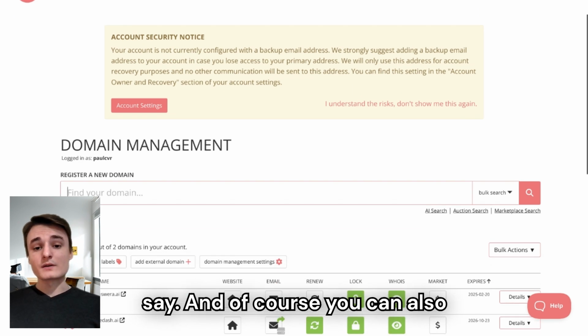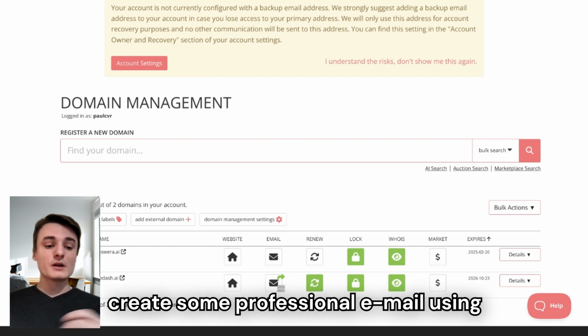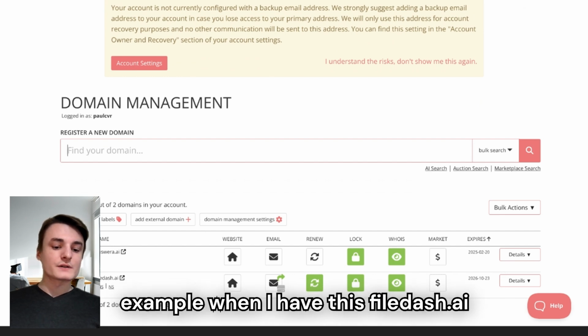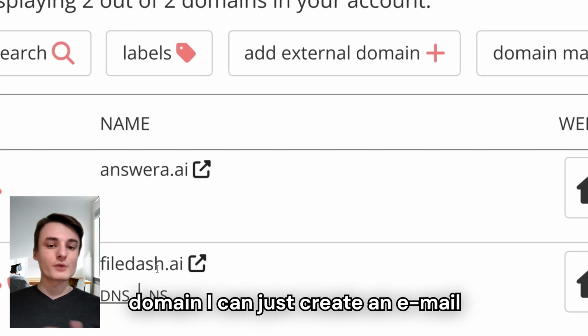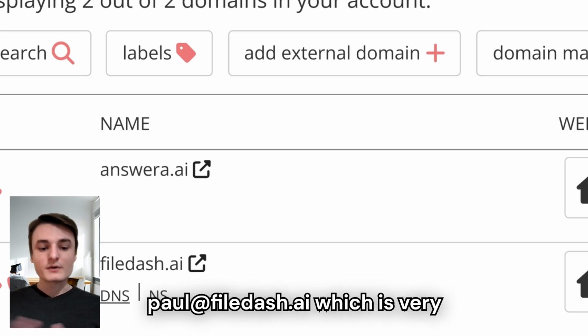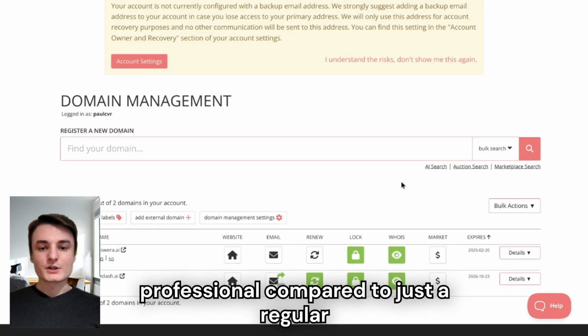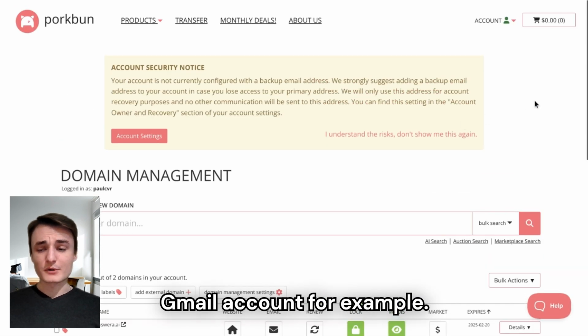And of course, you can also create some professional email using both Porkbun and Cloudflare. So for example, when I have this file-AI domain, I can just create an email, paul@file-AI, which is very professional compared to just a regular Gmail account, for example.